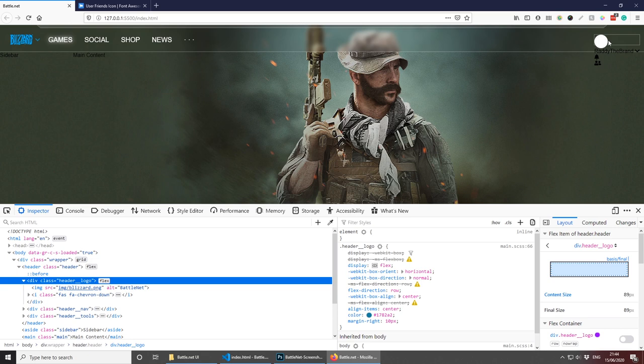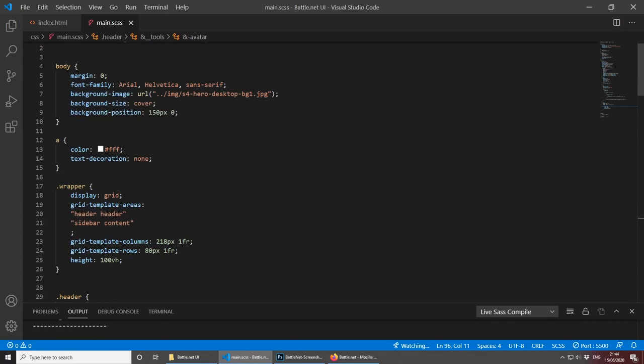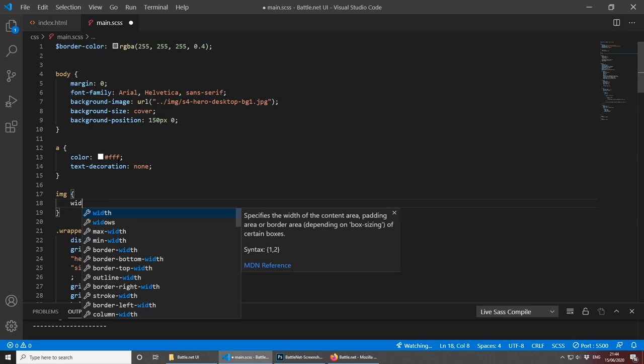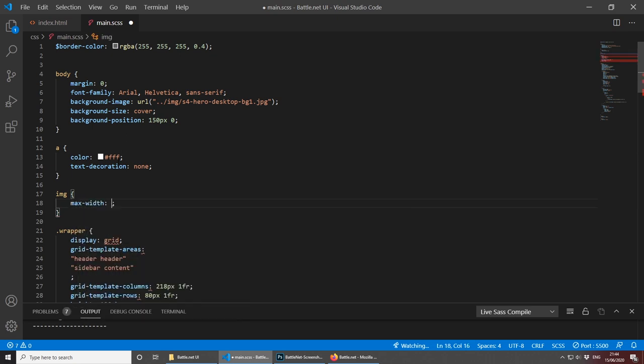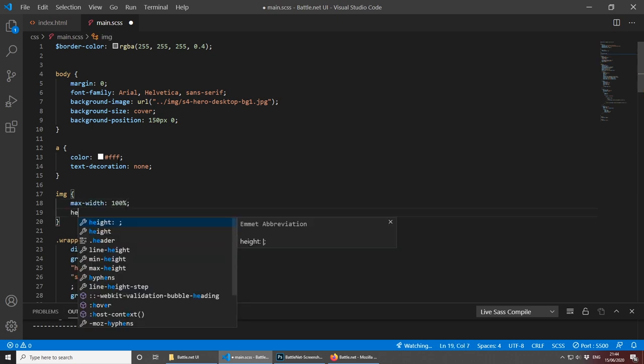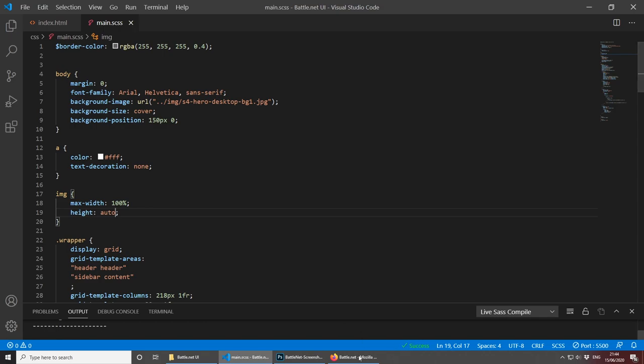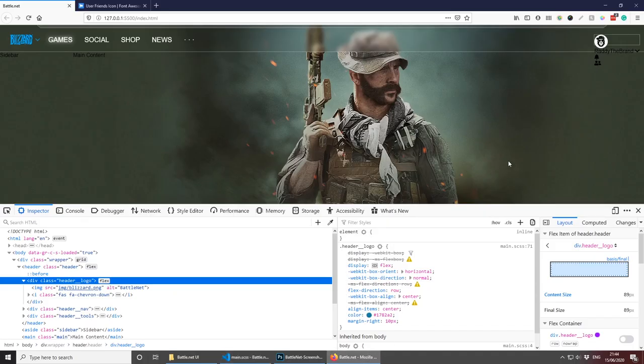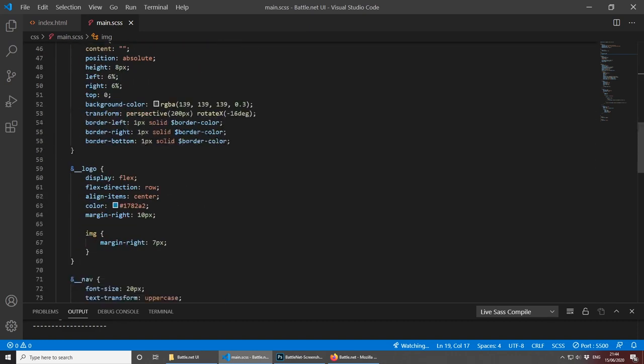but the image isn't actually fitting in here, and I wonder whether I need to make all the images on this layout responsive. Maybe we can do this at the top. Image, we can do width, or maybe max width to be 100%, and height to be auto. Let's have a look at how this works. Oh yeah, this actually worked, which is great. And we can now focus on the rest of the stuff. Let's go back, scroll down.